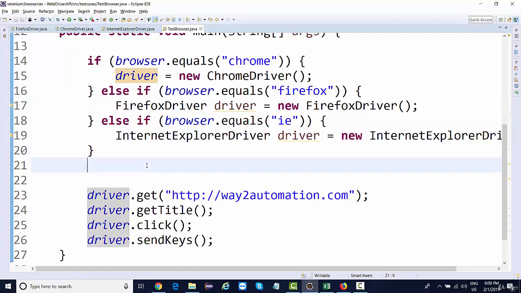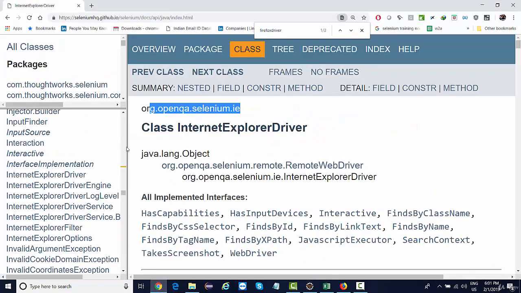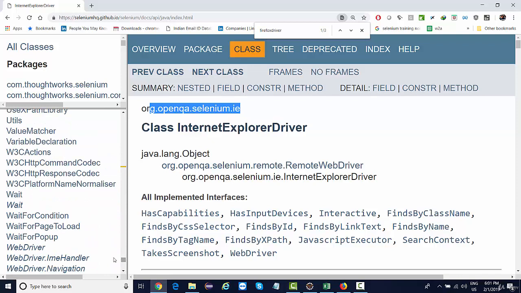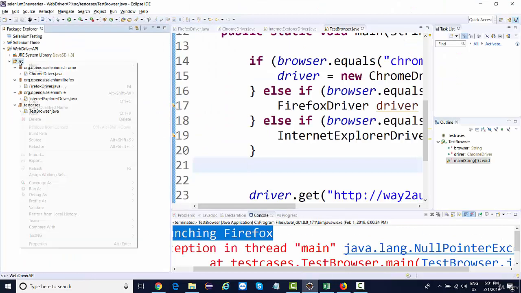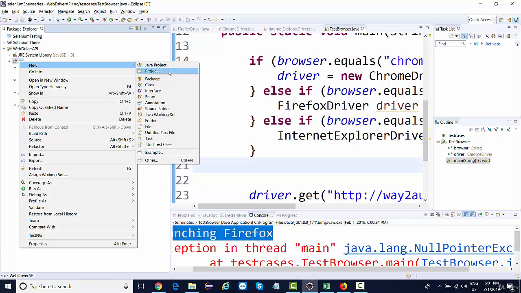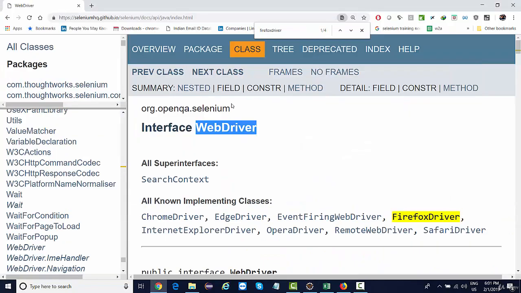So how to overcome this? In order to overcome this, they have created something called WebDriver. And what is WebDriver? WebDriver is an interface. So just copy this and create it over here. This is how they have created the interface, which is inside a package. This is the root package.